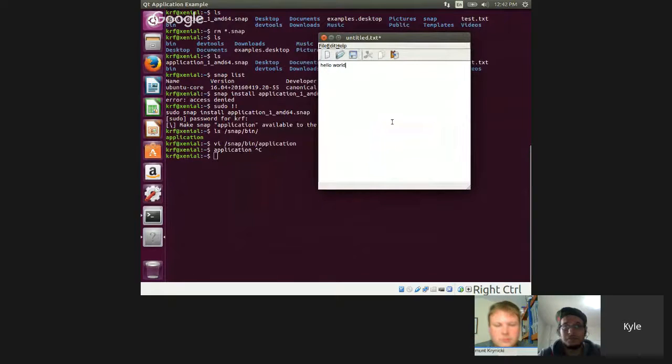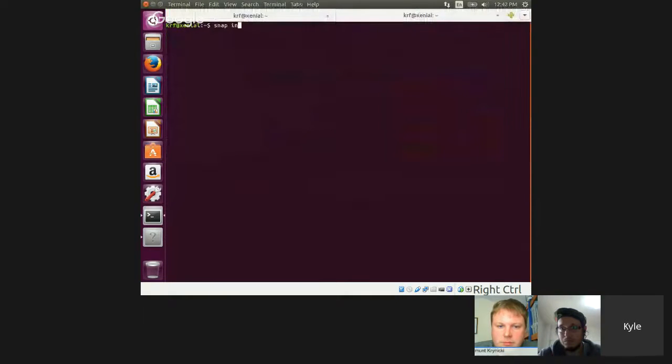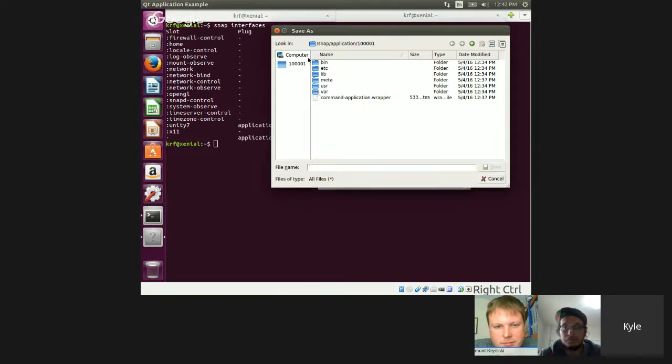One thing I want to talk about real quick, let's say I try to save. I mentioned that I added the home interface. However, as you can see, the home interface does not automatically connect because there are some security concerns there. So while my application requested it, Snappy did not grant it automatically. So you can see if I try to save this in my home directory, I can't. I don't have write access to this. I don't even have read access to this. You can see there's nothing here other than the thing that I can actually write to.